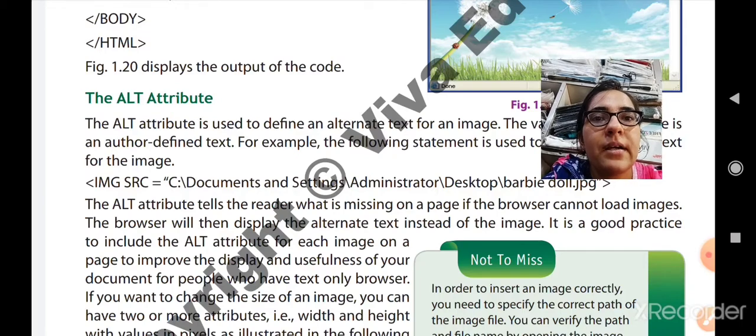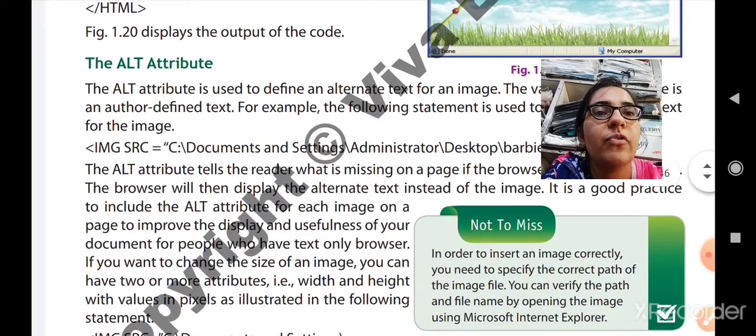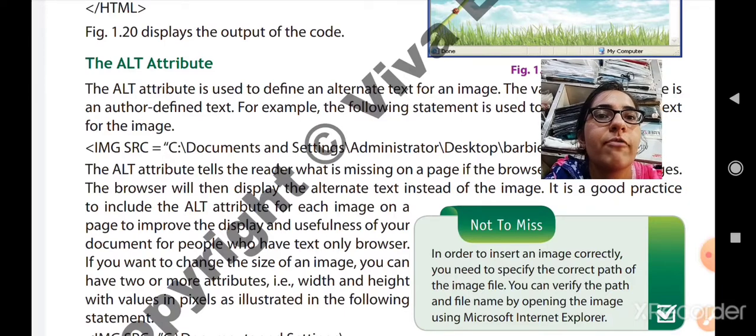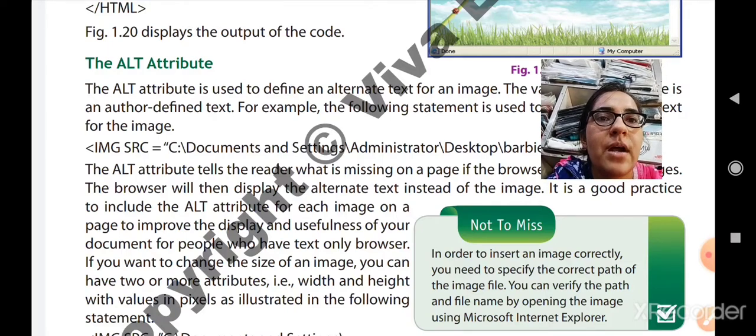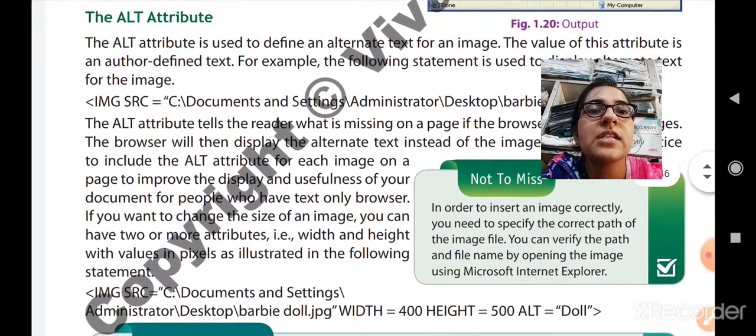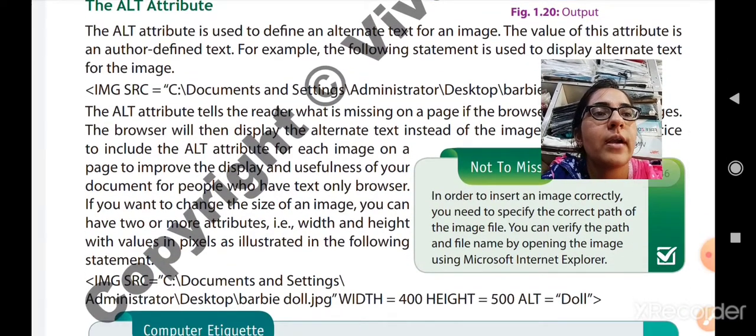It is a good practice to include the ALT attribute for each image on a page to improve the display and the usefulness of your document for the people who have text only browsers. As we have discussed earlier, some of the browsers support only text. So for that browser also an ALT attribute is useful because it improves the display and the usefulness of your document.